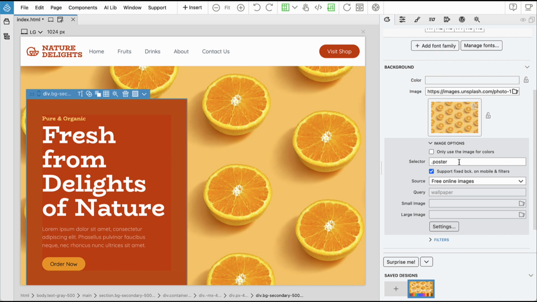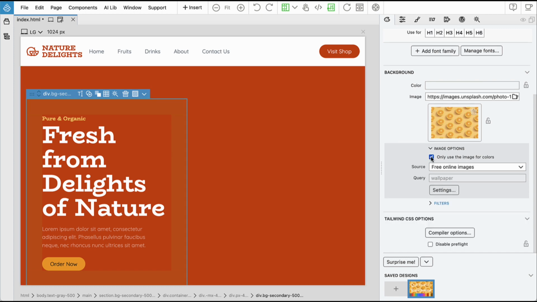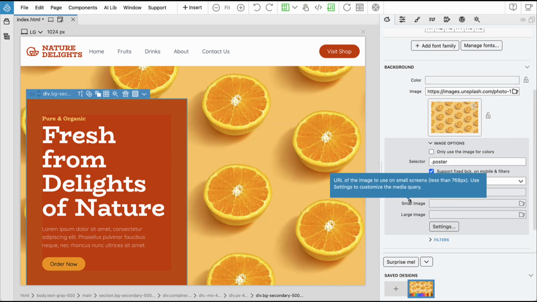Now we have another option. First, we can disable the automatic display by checking the option to only use the image for colors. However, the downside of this option is that we cannot select different image sizes for different media devices, like small and large.